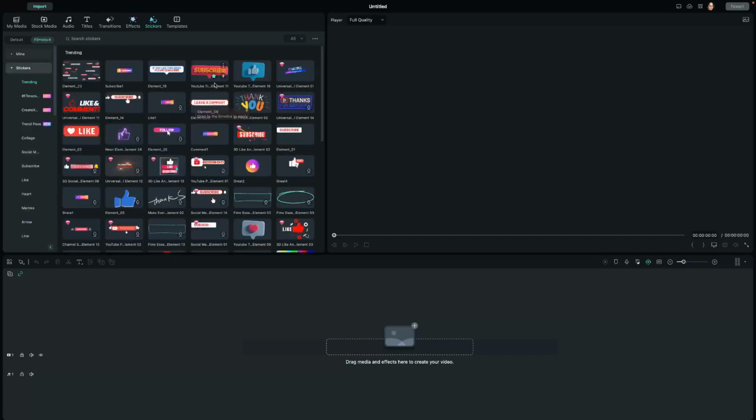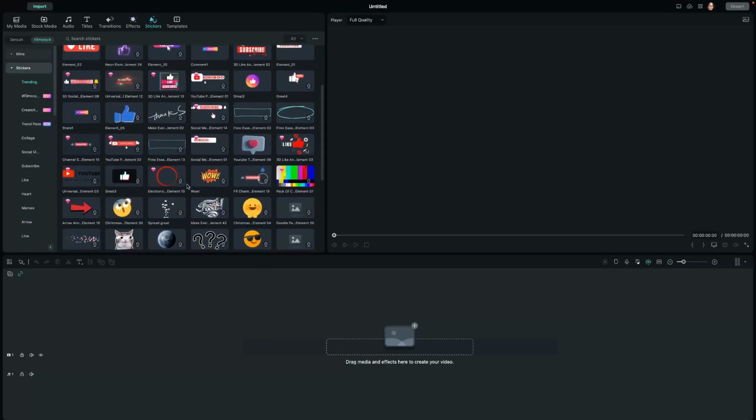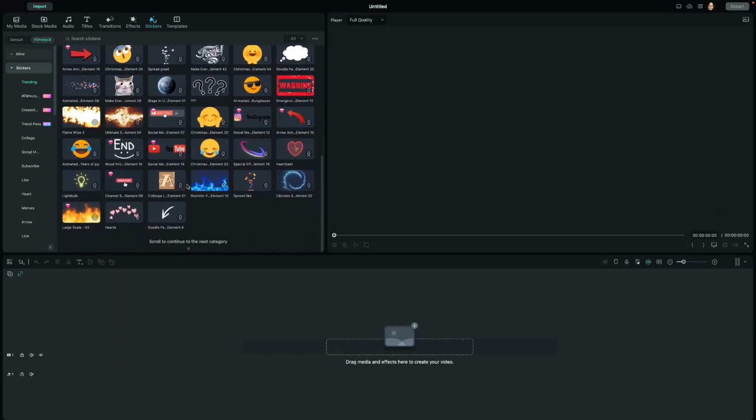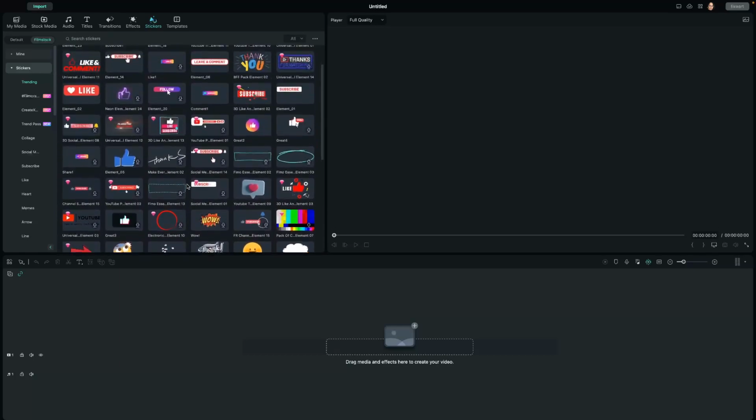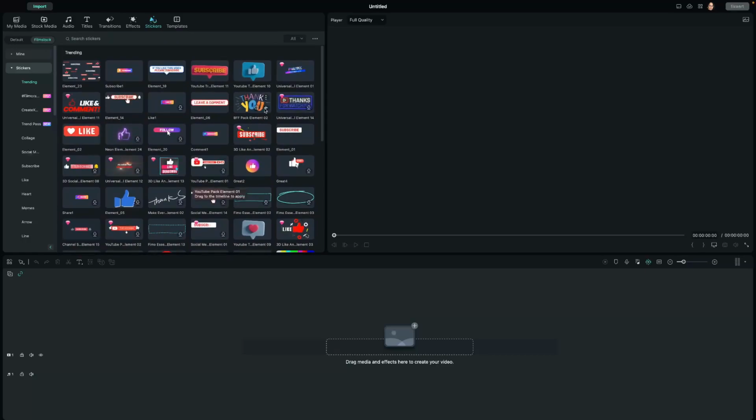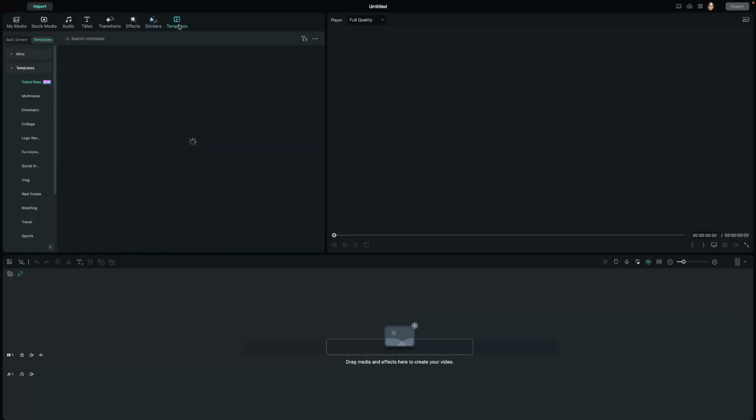They have stickers also, and this is where I usually find my subscribe, comment, like, those types of buttons here. And I have favorited some of those. Of course, they have things that say thank you, thanks for watching, things like that. And then they have templates.